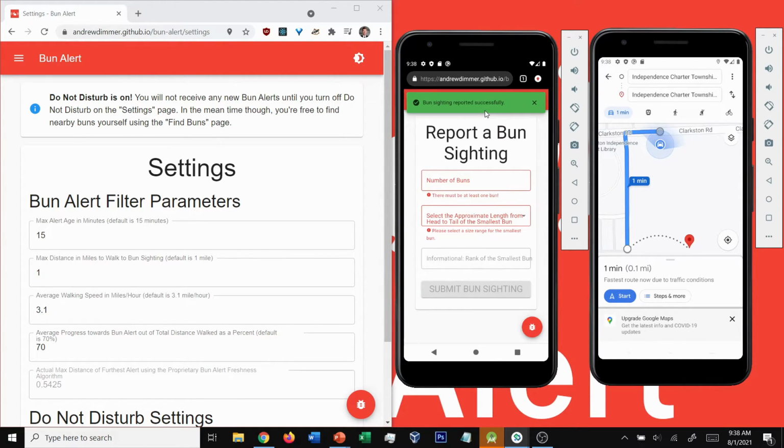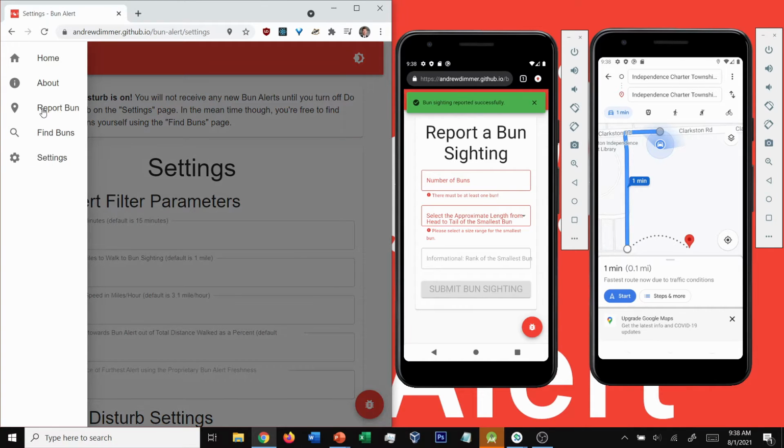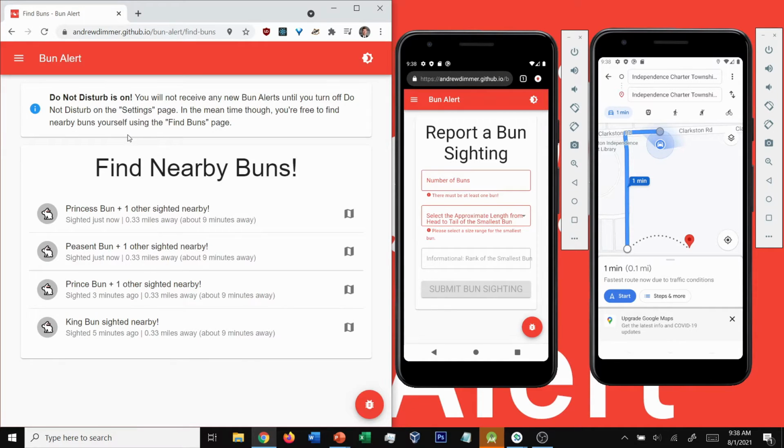You notice that the bun has been reported successfully. And we go through and we have it showing up on the Find Buns page, but it is not yet listed for the notification, so Do Not Disturb worked. Finally, our Google Maps over here did pull up the route that we can take to go find our bun.